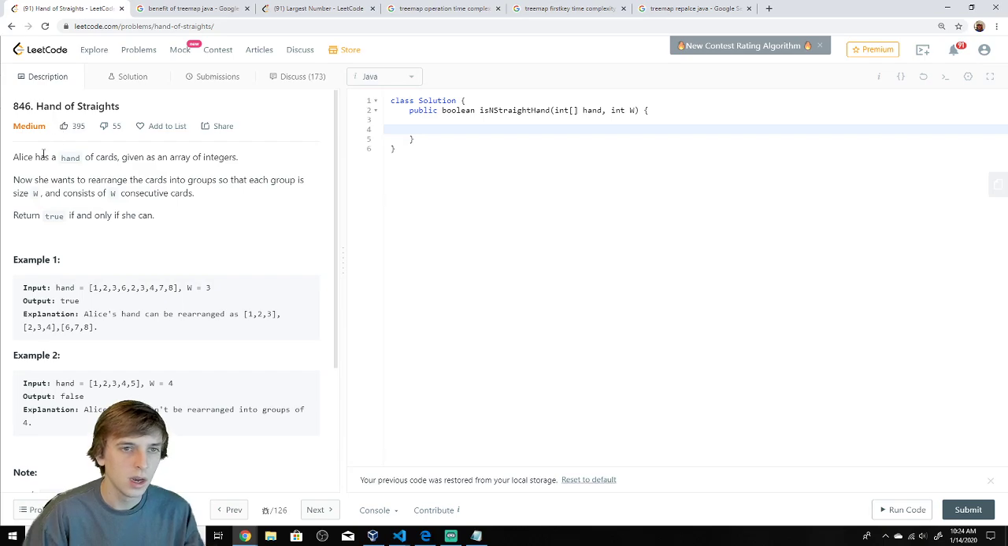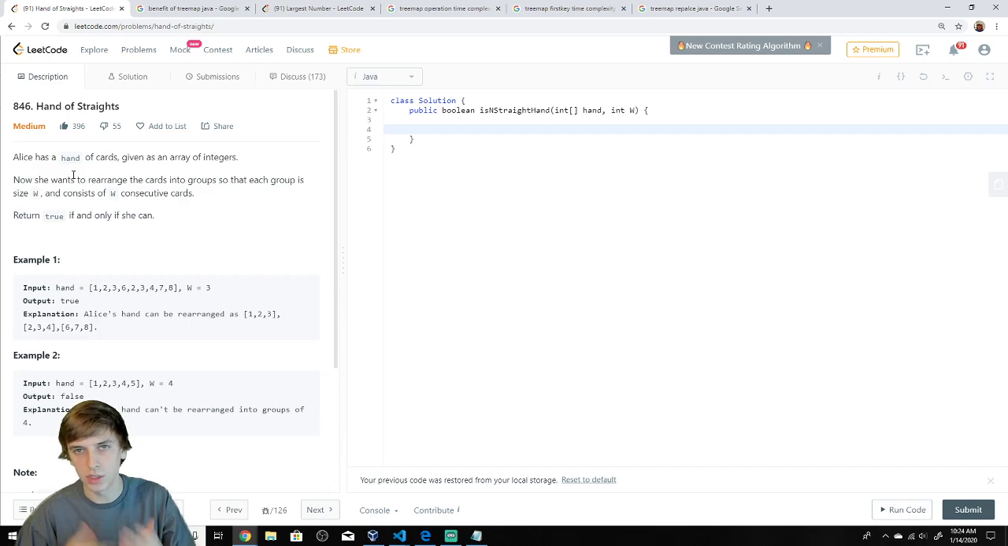Let's do it. Alice has a hand of cards, and it's an int array called hand. The cards are an array of integers. There's a card that has 1, there's a card that has 2, up into like 10 or whatever. Cards have integers, so that makes sense, right?